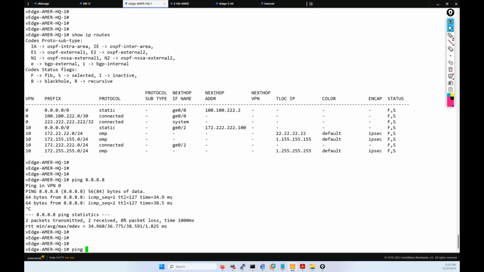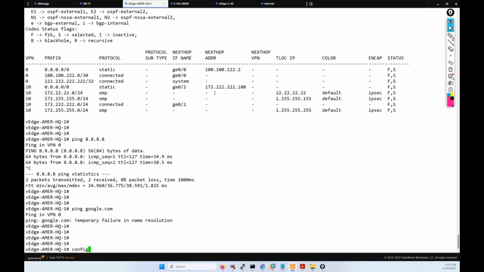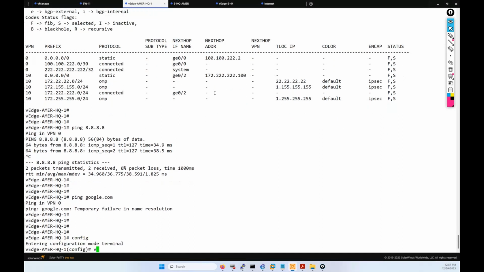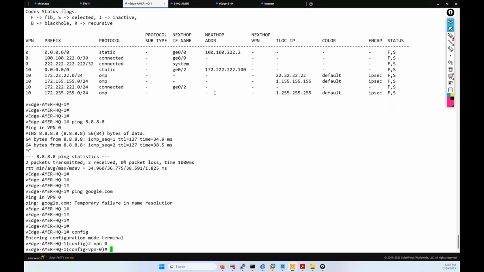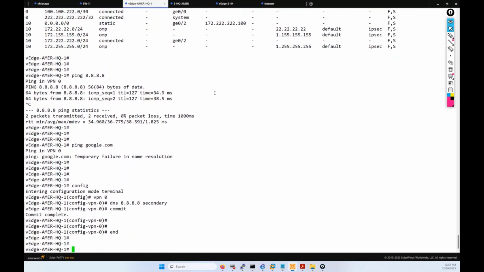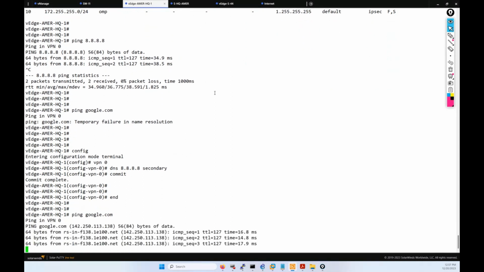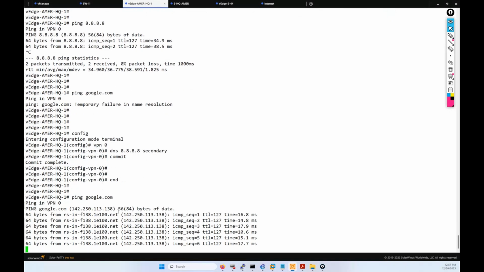If I try to ping google.com, it might not work. But if I go to config, VPN 0, which is the transport VPN, and I do DNS, because I want to use the Google DNS, which is 8.8.8.8, I will put it as the secondary. If I do commit and go back, and try to ping google.com, it should work. Now it's working. Now I can ping google.com.